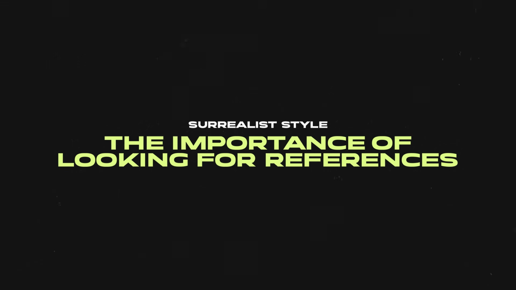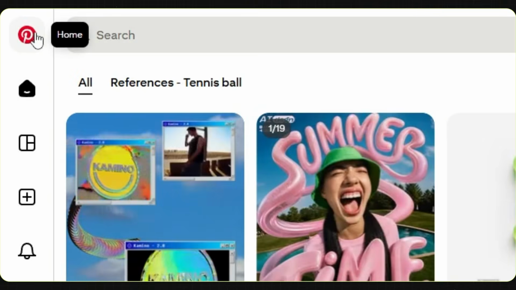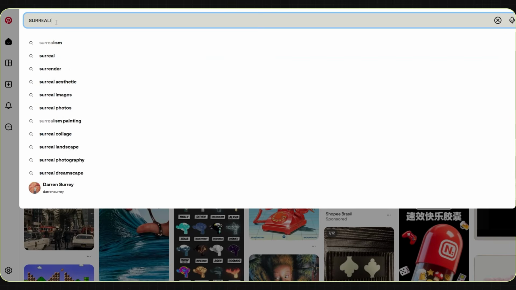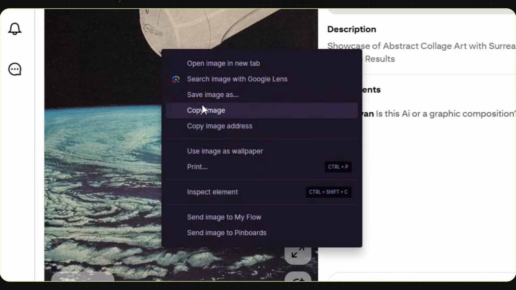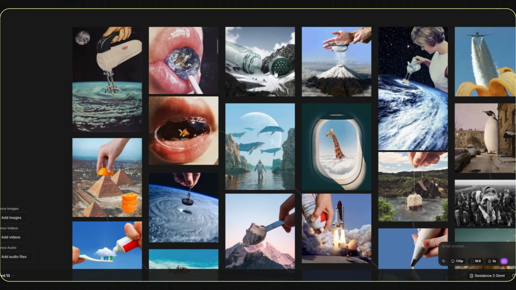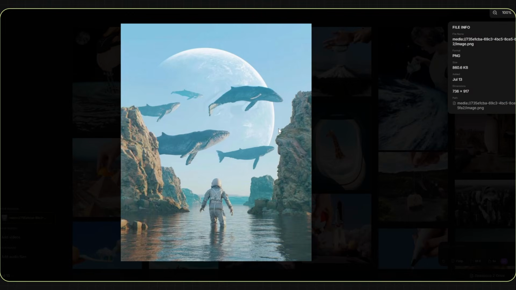Before you start producing, it's very important that you look for references to get inspired. There are many ways to do this, such as using Pinterest. You just need to search for the style, and a ton of incredible images and videos will appear. For better organization, I copy all the images I found interesting and paste them inside FlashBoards.